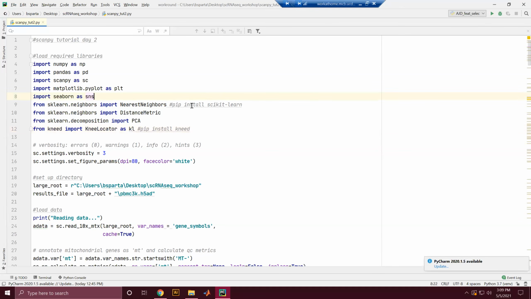So besides these two, we need to install scikit-learn, which you can do by typing this in the terminal. And we'll also need to install one more package.